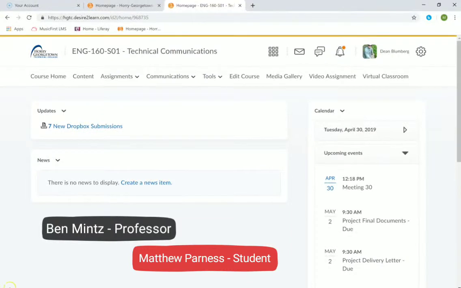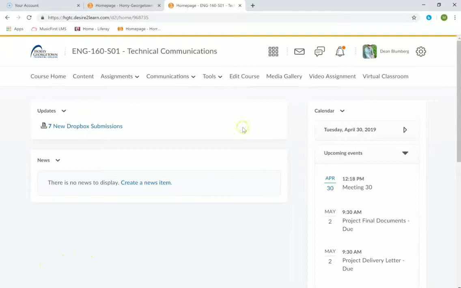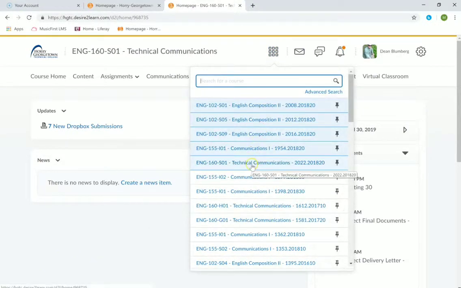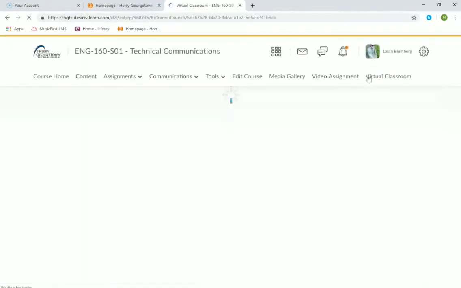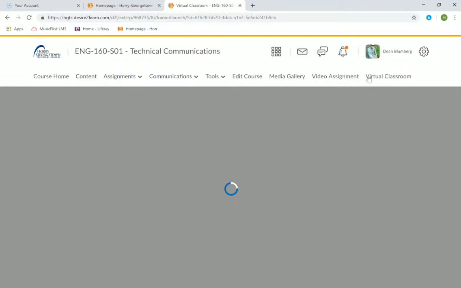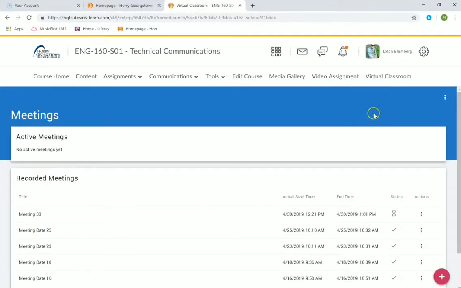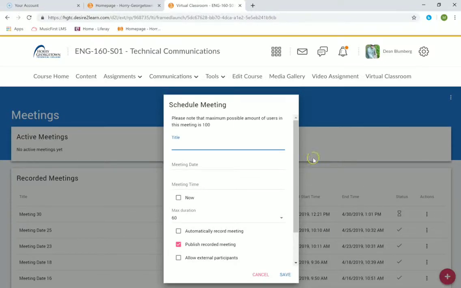Let's get started. Alright guys, once you're in the D2L, you're going to make sure you're in the right classroom. We're in Technical Communications today, which we're already in. And Virtual Classroom will appear as one of your icons up here. You're going to select that. And this is the page that'll come up. You can see we don't have any active meetings yet, so we're going to come create one over here in the bottom right hand. Click on that.